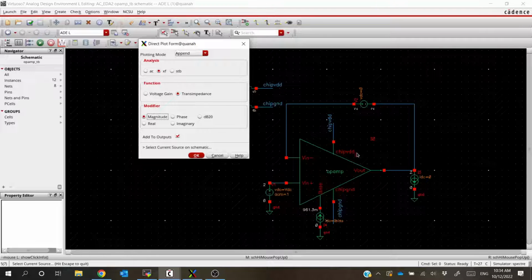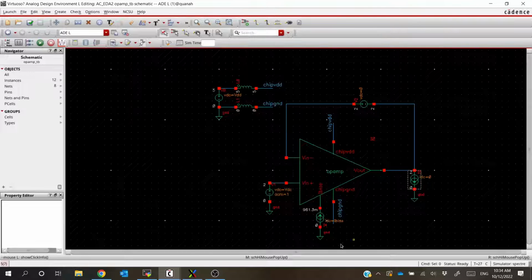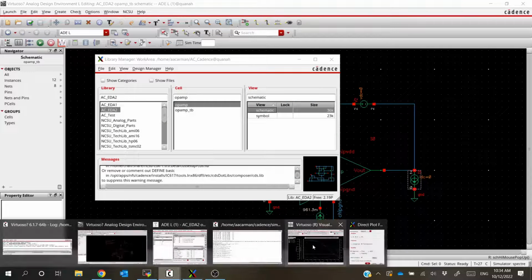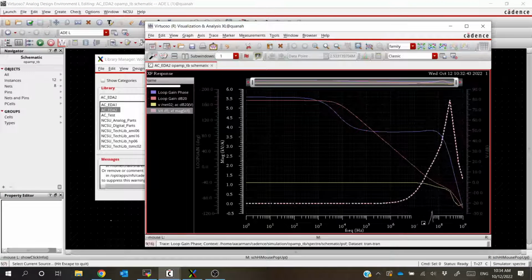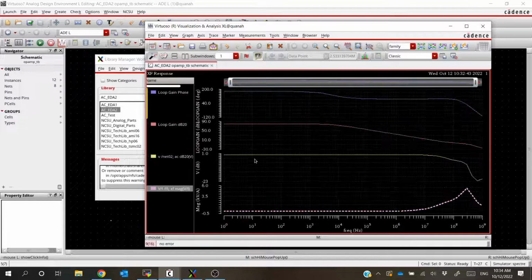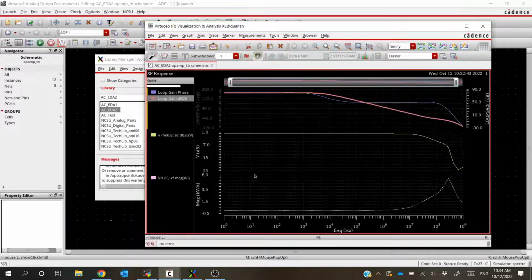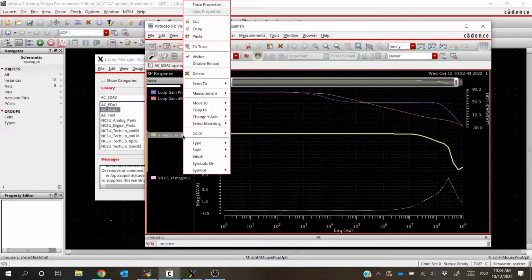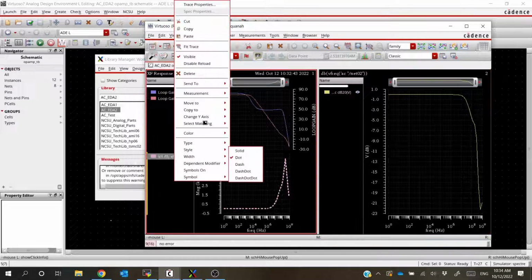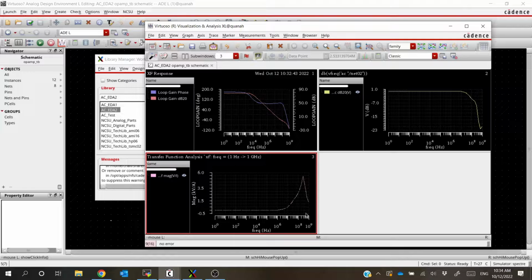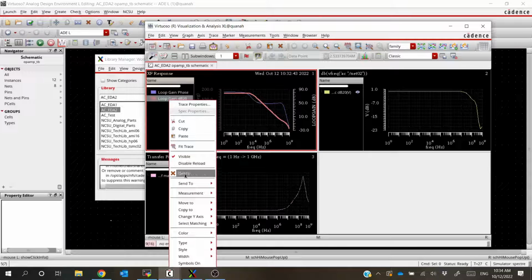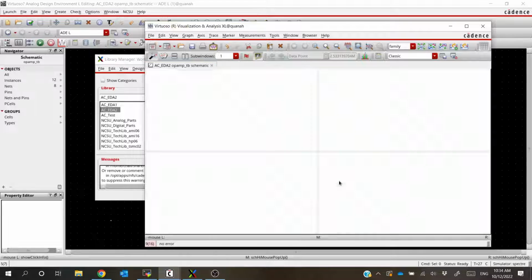And it's asking us to select the current source. The current source we want is this one here. And now, on our visualization window, we should have a whole different layout. Let's go ahead and try and move things around. So let's split them all, and we'll combine those two together. Now let's just go ahead and make this look a little bit better. So let's move this to a new sub window, and move this one to a new sub window as well. We'll split these two as well, just to make it somewhat even.